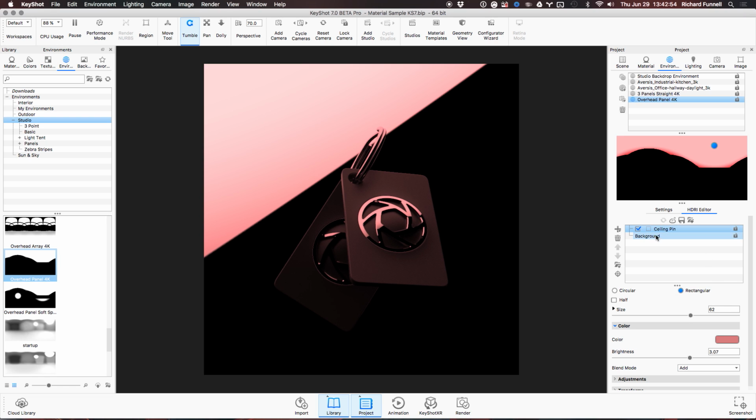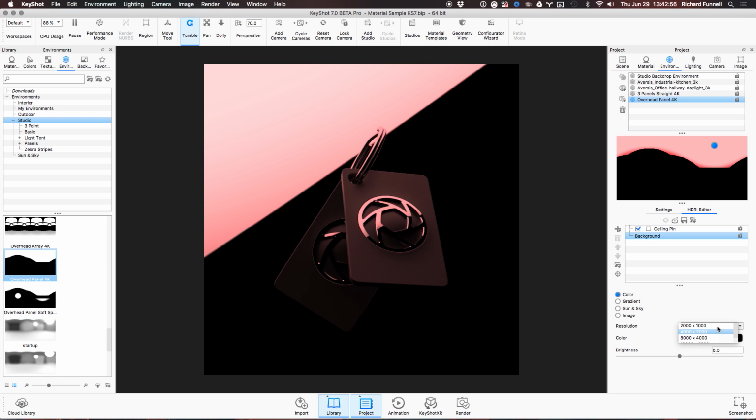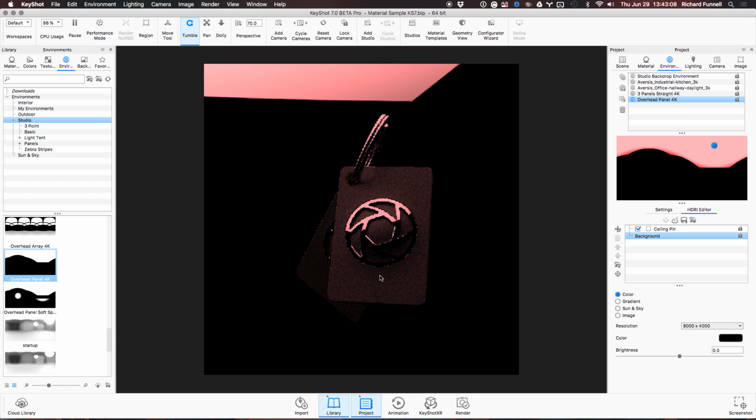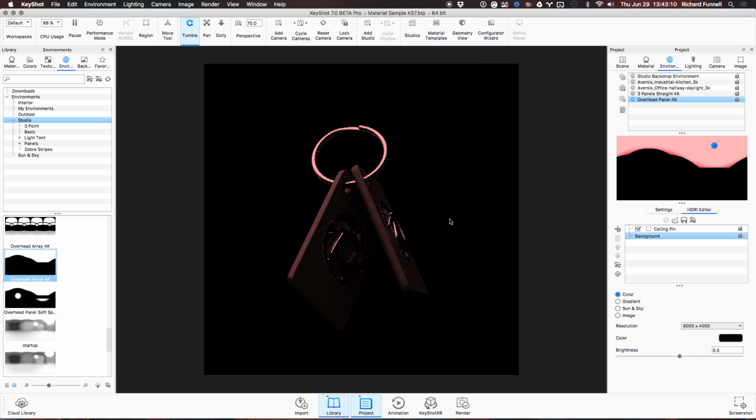I can also update the environment size on the fly. So for these procedural environments, if you want to get up to 8K or 10K, all I need to do is bump that up, and now I have 4 times the pixel density for this environment. So that's hugely exciting, especially when you start getting into gradients and things like that.